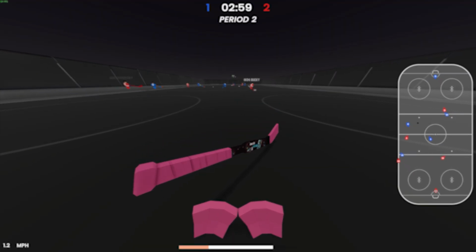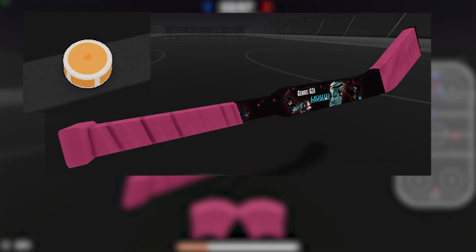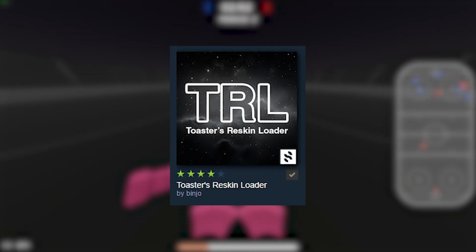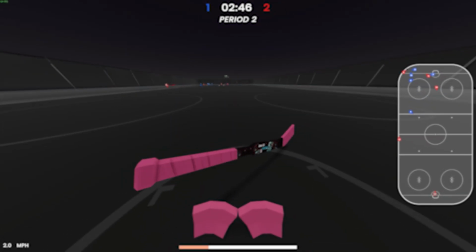As a quick disclaimer, my game obviously looks a little bit different from vanilla Puck. I recommend most people download Toaster's Reskin Loader. It helps you personalize your game a little bit more, and I like having a more minimalistic look to my game to help me focus on what's important.